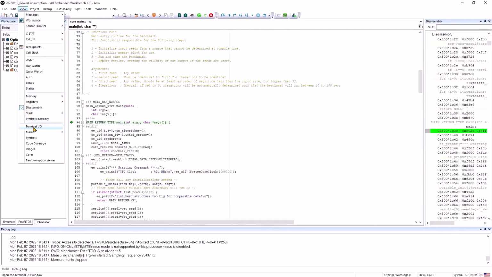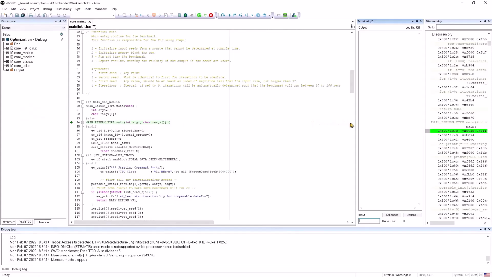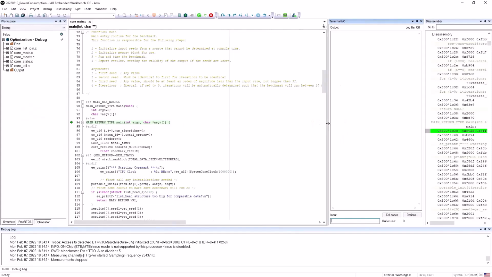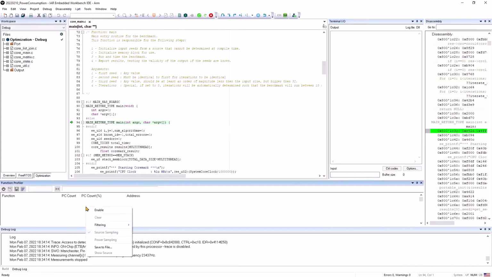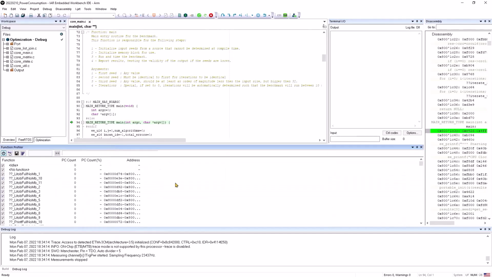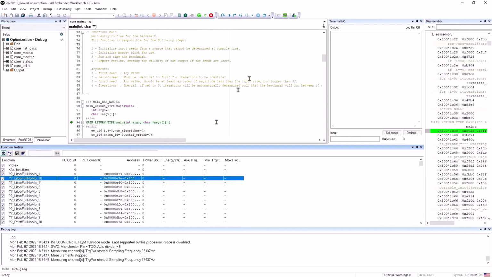I have to enable the terminal I/O window because the benchmark is printing out some messages via printf. And then I want to show you the function profiler, which I need to enable. And if I right click into the window, then you can see that I have the option also to include the sampled values from the power measurement. So let's start the benchmark.